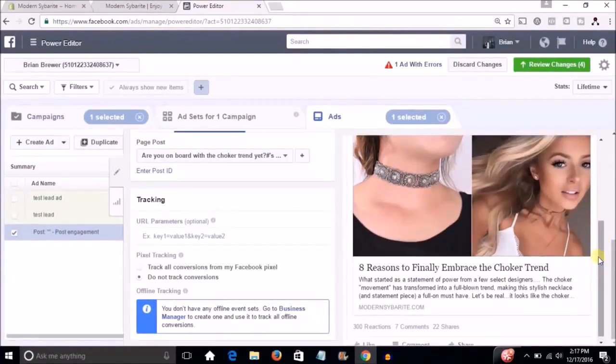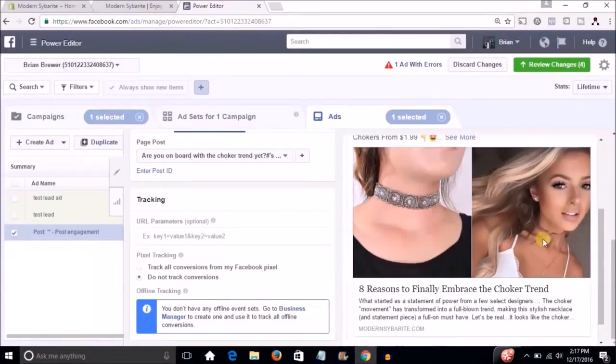I know sometimes people want to get into the habit of just highlighting the product, but there's so much noise that we want to cut through the noise. So it's always good to get a face in your ad, okay?